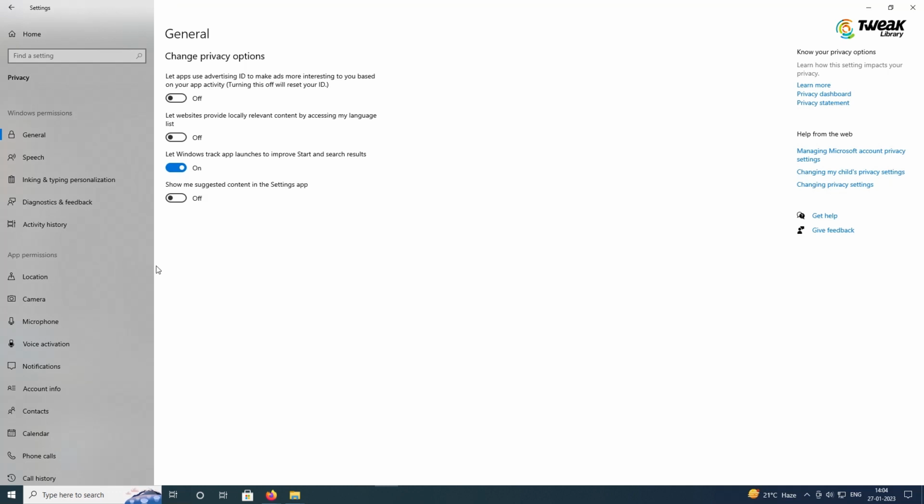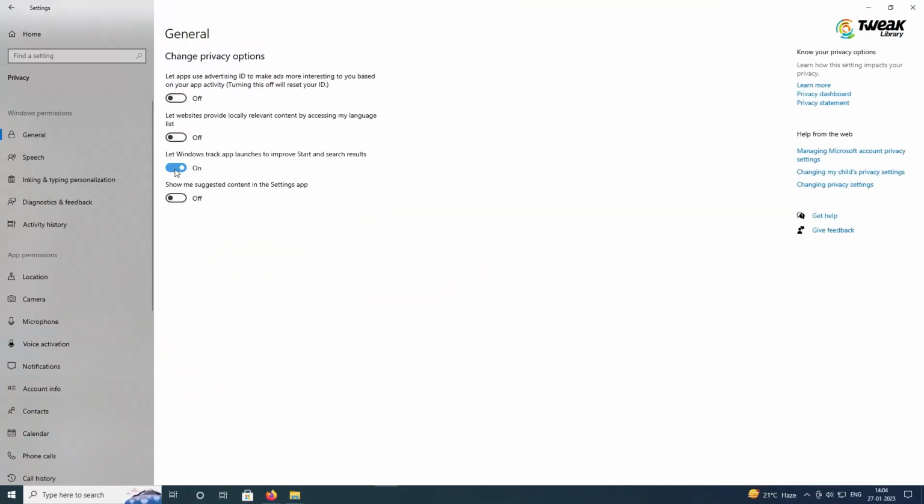The third setting is also something you may or may not want to disable. It basically keeps track of which programs you launch most frequently, so you can have a most used list in the Start menu. If it doesn't matter, then just disable it.